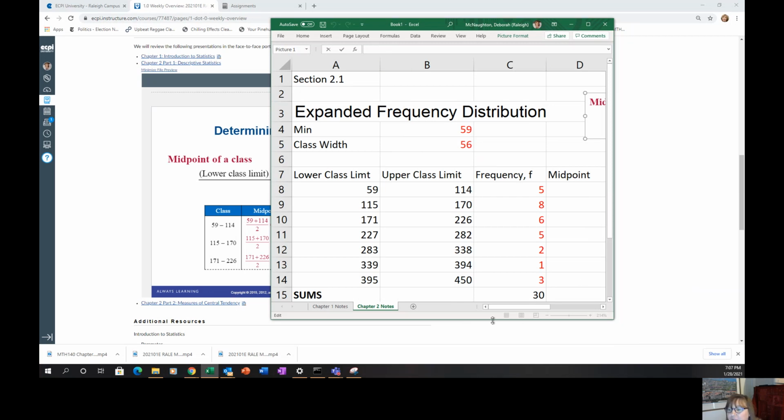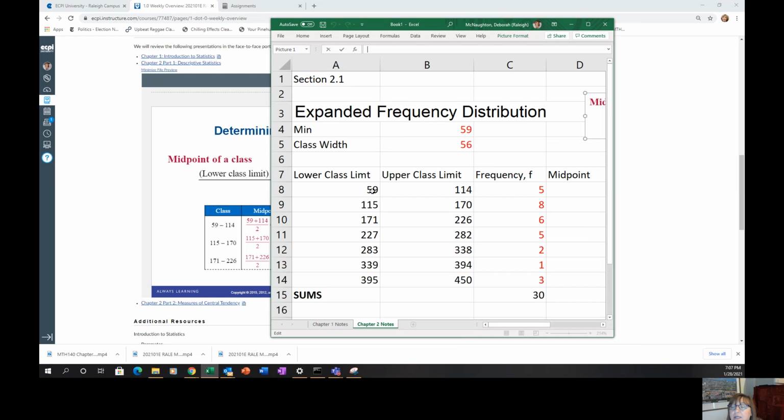So let me go back to what I already showed you because you might not have been able to see it. Okay, so I typed in my minimum and I put in my class width because those were given. And then this I put in equals this value. This one is this value plus, I anchored this with my dollar signs. This value is 115 plus 56 and so on. And then here, this is the sum. If you double click, you can always see your formula. This is the sum of all of these values.